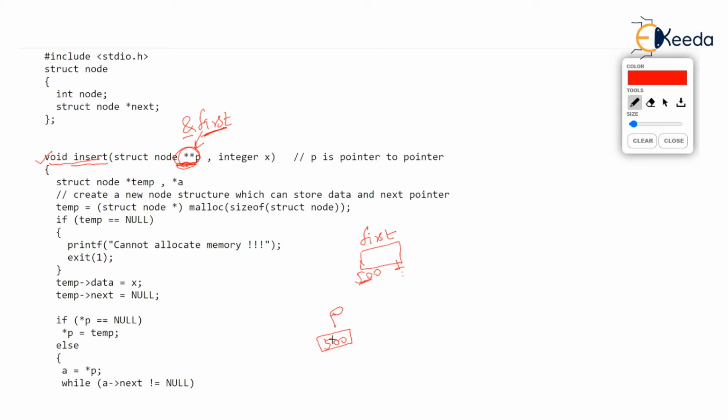That means p is going to point to first, because it is storing the address of first, isn't it? So p is clearly a pointer to a pointer. First itself is a pointer, so two asterisks will be needed. I hope you are understanding. I repeat, p is storing the address of a pointer. See, and first here. So p will be a pointer to a pointer. That pointer is first. And the second parameter is integer x.